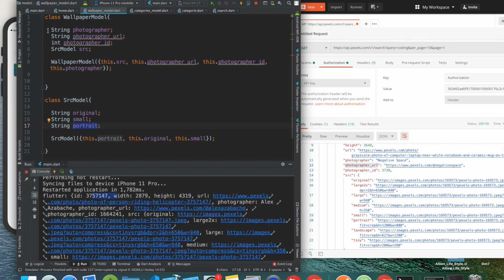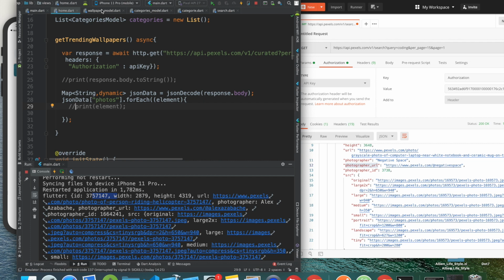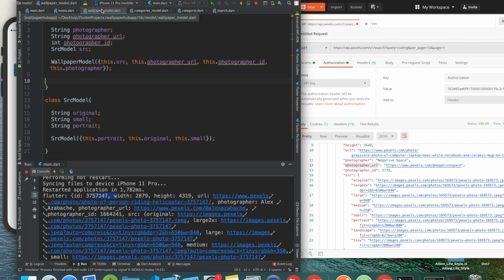So the reason why I have created this model is basically what I'm going to do. From this JSON, I'm going to fetch the value of these individuals, and then I'm going to set those values to these models by using the setter methods of Dart, and then I'm going to get these values in my home.dart by using getter methods. That doesn't make sense? Don't worry. I'll try to make sense of it.